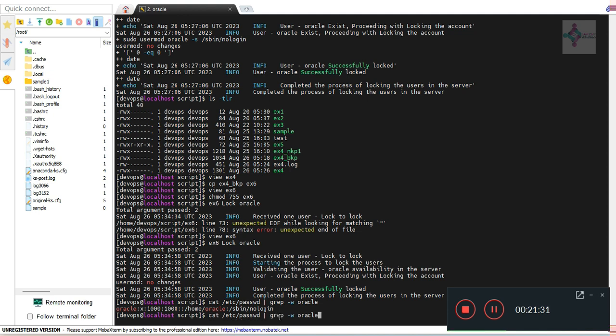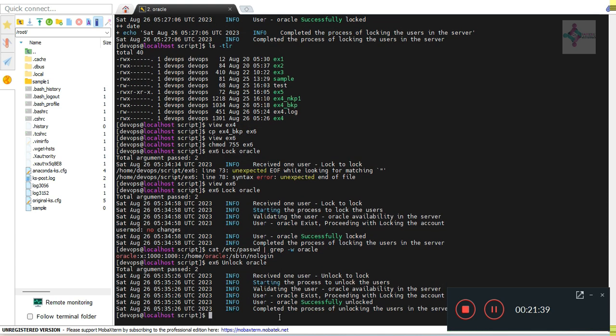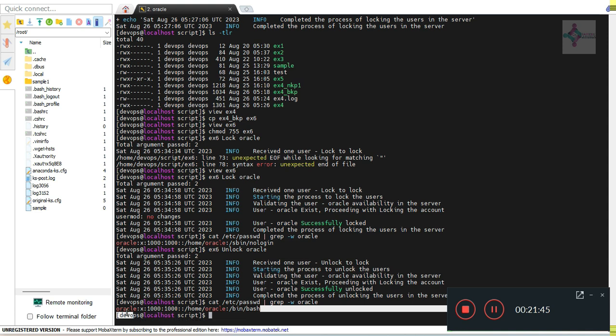Okay, let's try with unlocking. Right now we have an option to do an unlock also. Unlock. Okay, it says unlock. Let us validate. It got updated. Is that nice?